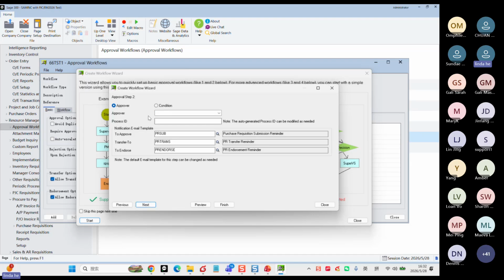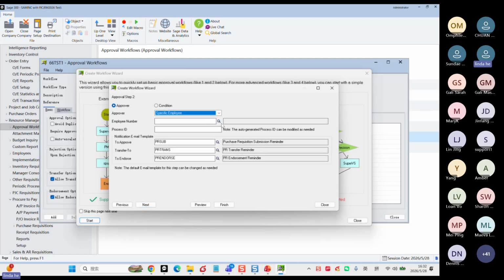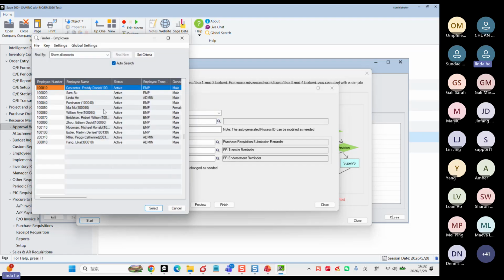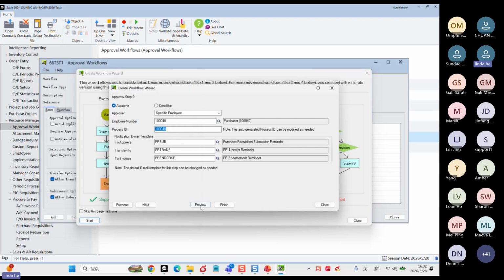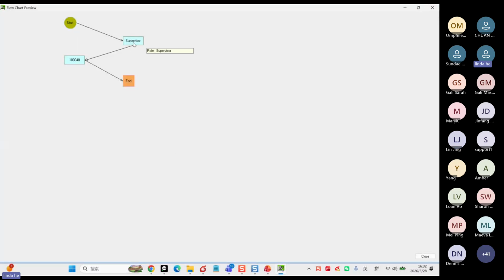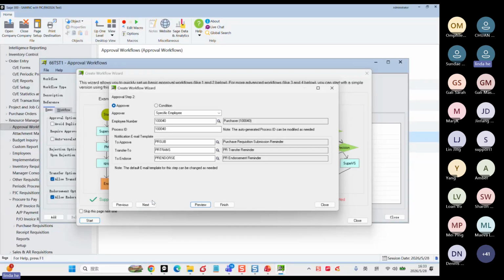So the next step is still approval, based on the workflow Lingjun shared with you guys. I think it's maybe the finance staff, buyer. Okay, so purchaser. Anytime you can click the preview button. Now the first step is supervisor, then buyer. Okay, so the next step is to create a condition.